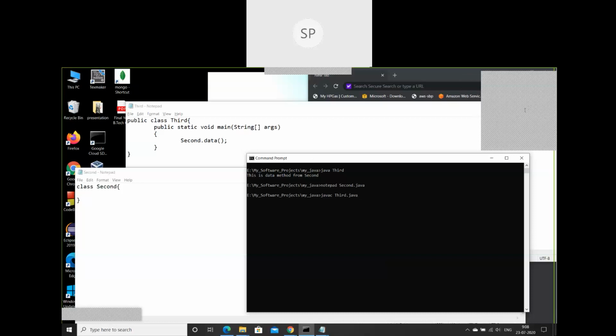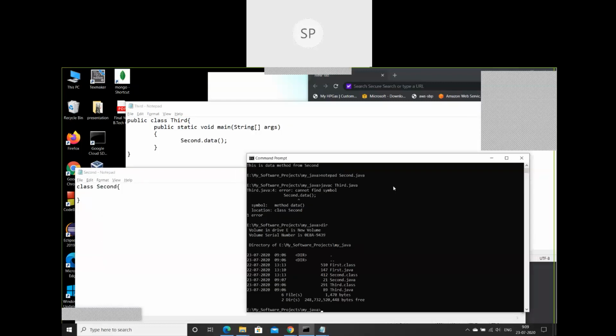Okay. Maybe. So let's try. Let's see what happens. If I hit enter key, going here, it says that it cannot find second.data. Now it's a modular program and it's not able to locate that second.data. But look at this directory, you have the second.class file available for you.